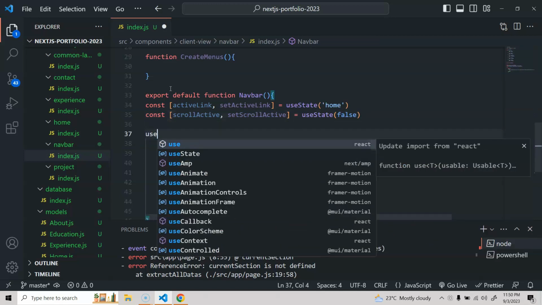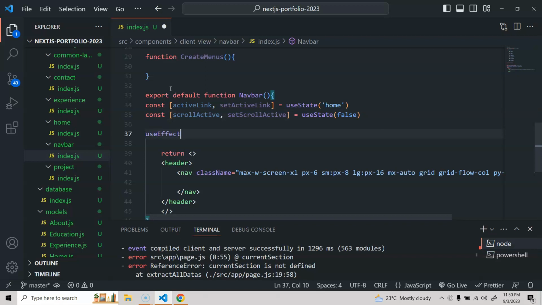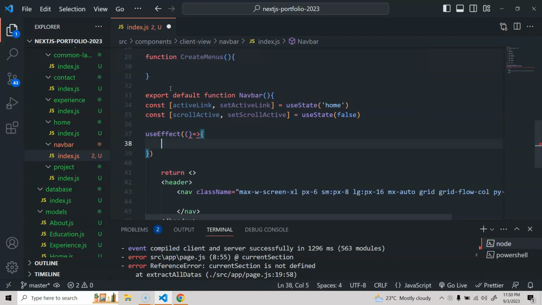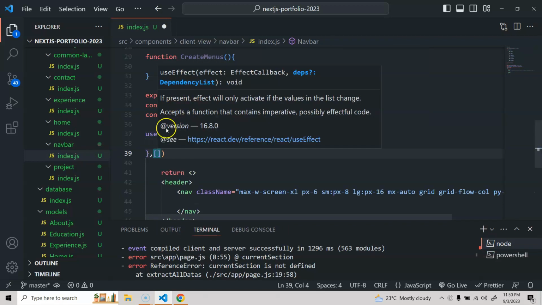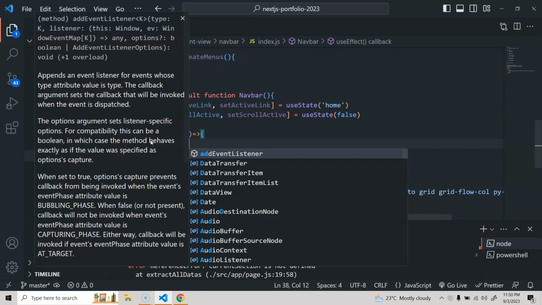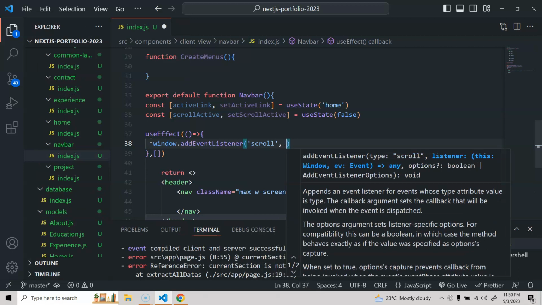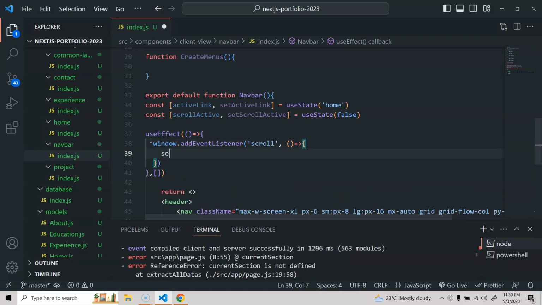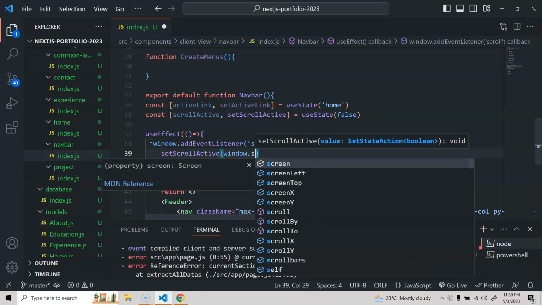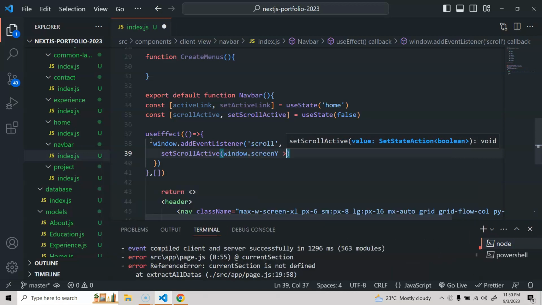Here we are going to take a use effect. Alright, and now we'll do window dot add event listener, we'll do scroll here, we'll take a callback, and we'll do set scroll active will be true when window dot scroll y will be greater than 20.